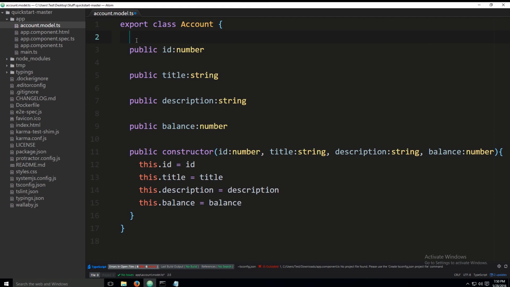So we're going to create it in a separate file. The file will be called account.model.ts, and then we are going to recycle this code elsewhere. That is the logic that I'm following here.